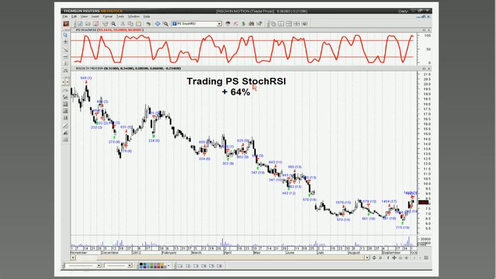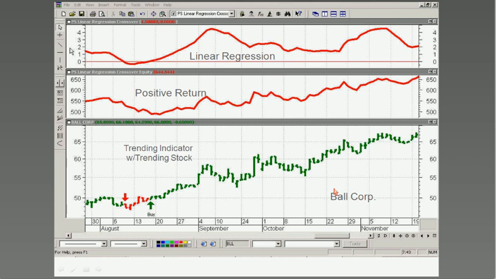So, for example, this is the stochastic RSI. This is an oscillating indicator, and we have kind of an oscillating stock with that. So, for example, if we're using a trending stock like Ball Corporation here, and we're using linear regression, we're going to get a pretty good return on that, because that right there is a trending type of indicator. So just getting the right type of indicator in there can make the biggest impact on that.